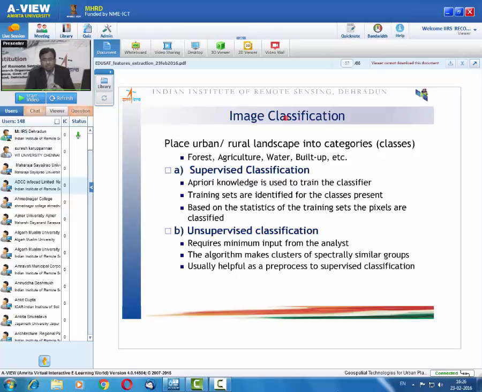Machine-based algorithm means digital data is available, and you train the computer, either using the supervised classification technique, or you can do some kind of automation using the unsupervised classification technique. Basically, supervised classification is nothing but a priori knowledge used to train the classifier. How do we get the a priori information? It will be based on some past knowledge about the area.